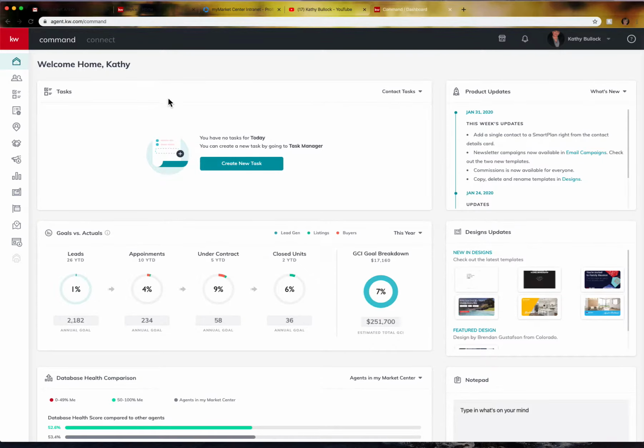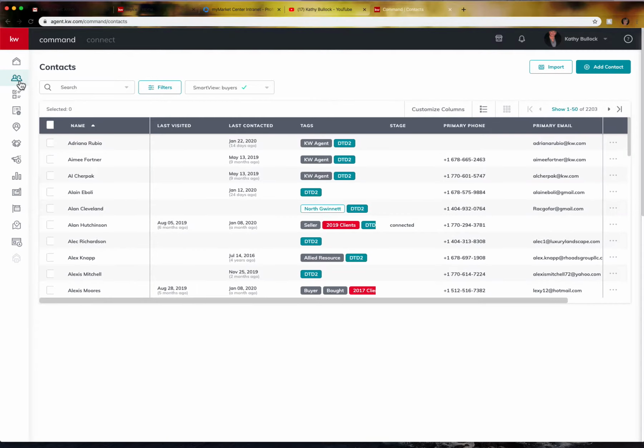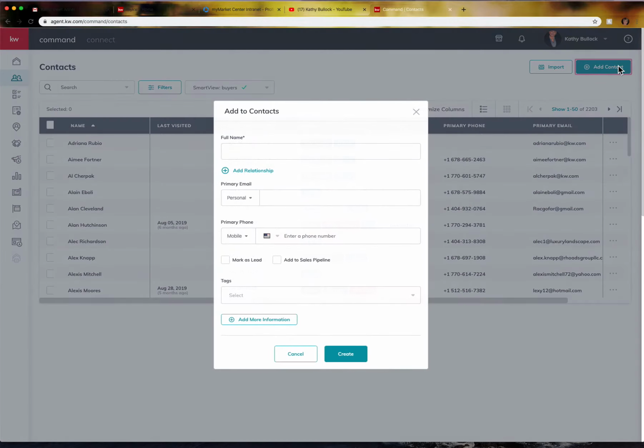The next thing that you're going to need to do will be to add a contact. The biggest important thing is if you are looking to add an opportunity, you must first add a contact. We can come up here to add contact.